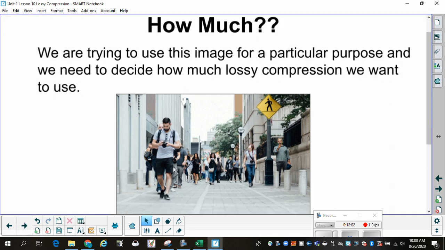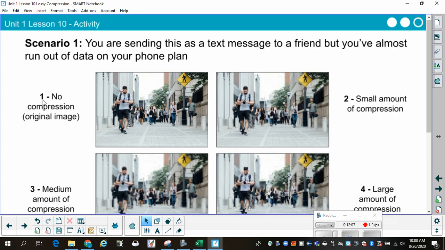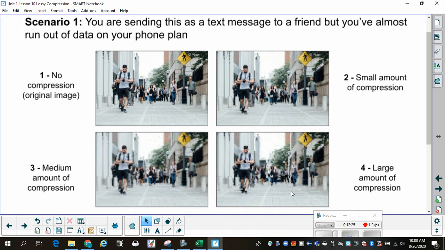So here's a picture taken off a CCTV of a city street. In our first scenario, you are sending this as a text message to a friend, but you've almost run out of data on your phone plan. So, are you going to send it with no compression, a small amount, a medium amount, or a large amount of compression? Which one are you going to send? At this point in the chat, you can either put in 1, 2, 3, 4, or just think about which one you would pick and why.